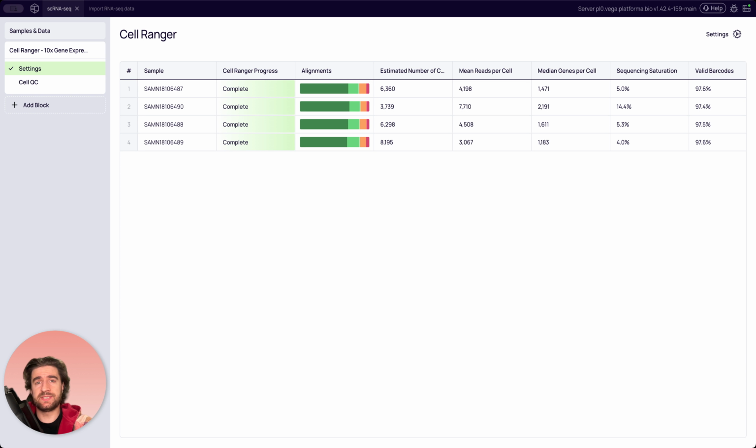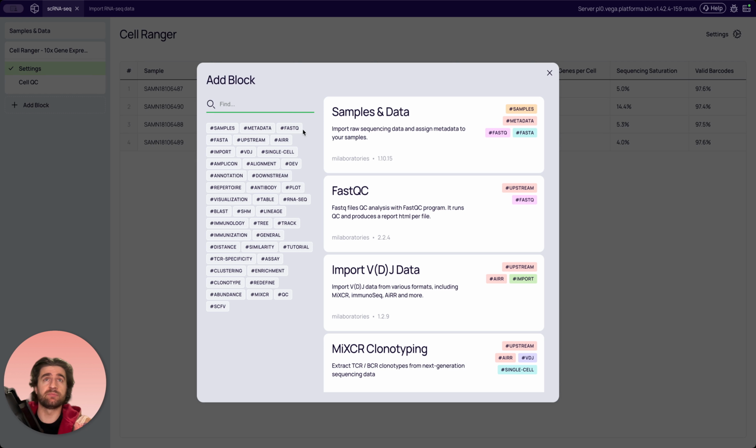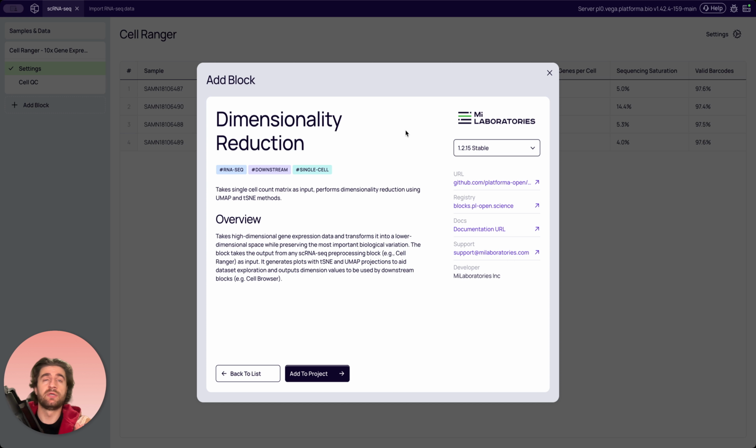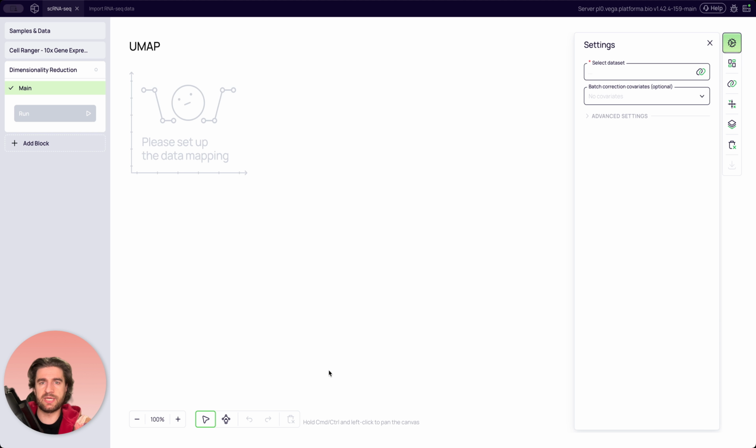Hi, in this video we're going to continue with single-cell RNA-seq data analysis. And the next step in 10x single-cell data processing is dimensionality reduction. For that we have a dedicated block which has the same name, and we're going to add it to the project.